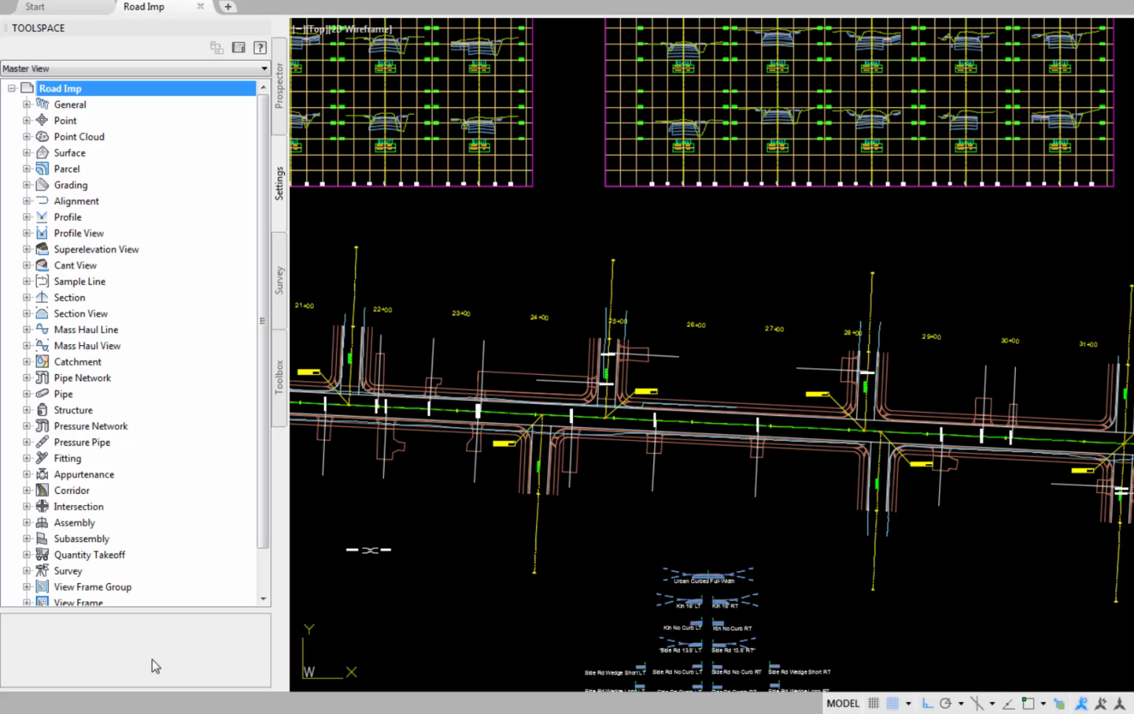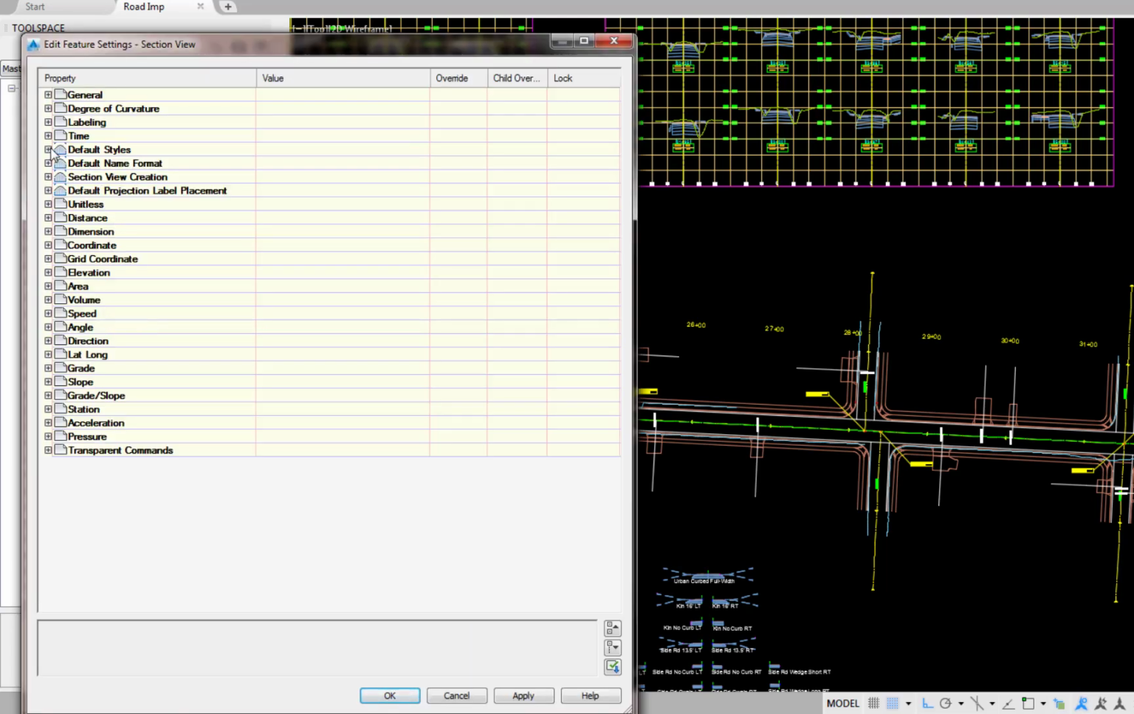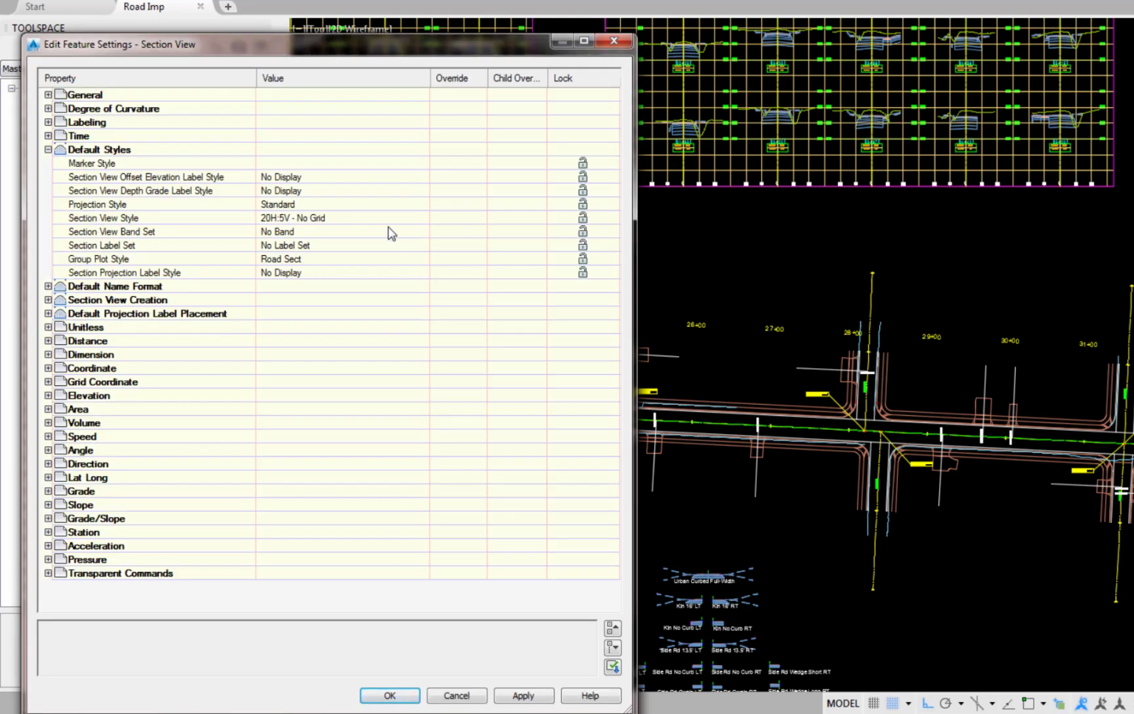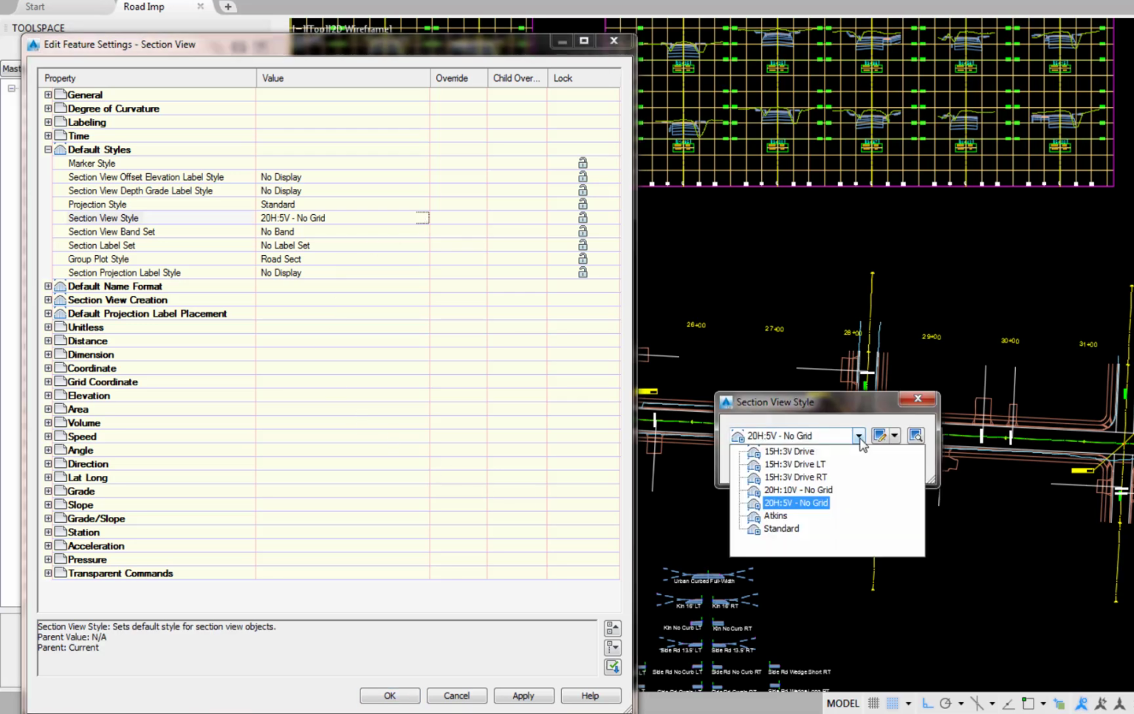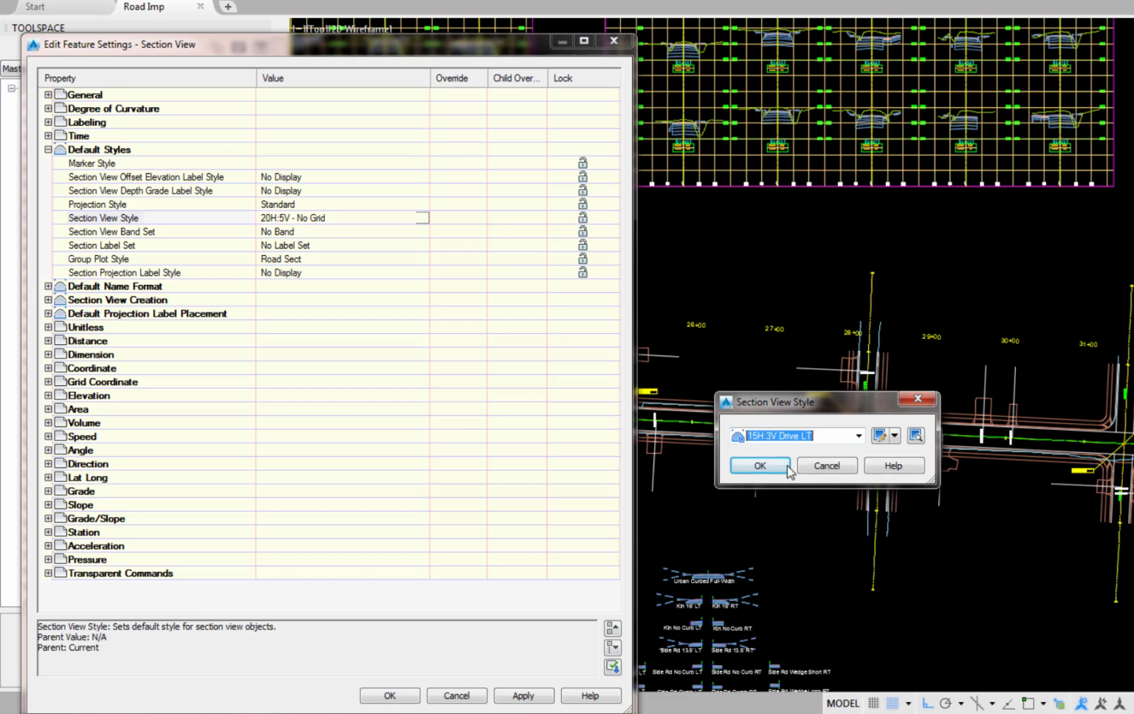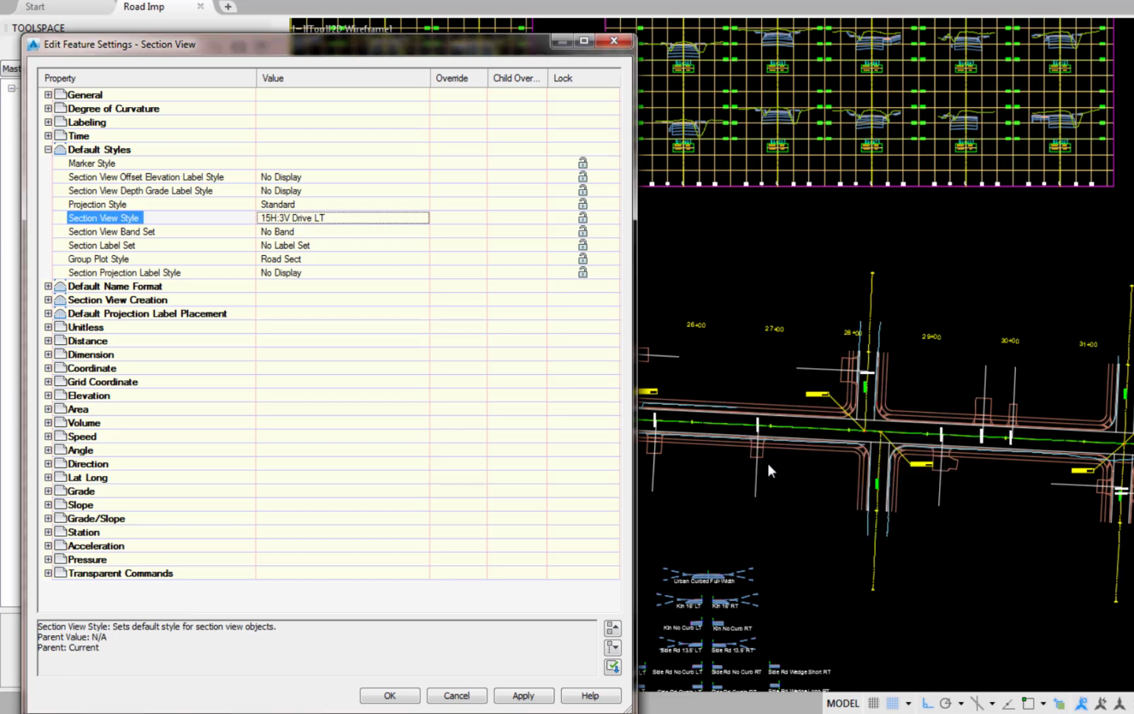break. The default settings for driveway profiles are the same as previously set for the road cross sections, except for the following. Top level object layers are the same. Section view defaults, settings: right click section view, edit feature settings, default styles, section view style, pick the current, select 15 horizontal, 3 vertical, drive left. OK. The defaults are initially set for the driveways on the left side of the road.